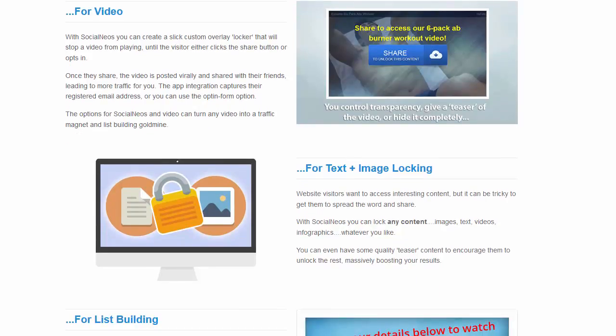Now let's say you had another site with some really good content. You could have a training tutorial, you could have anything at all, and you might have maybe two paragraphs of good content, and then the rest of the article or the images or the infographic could be hidden, and you can lock that with Social Neos, so they have to either enter their email address to get at the rest of the content or share it. And in that way, you're going to build your list, increase your traffic, and increase engagement.